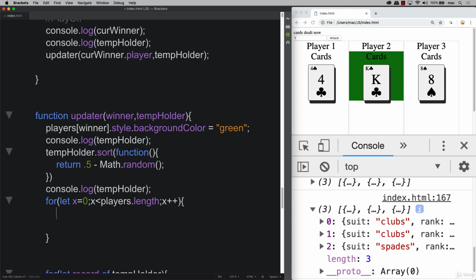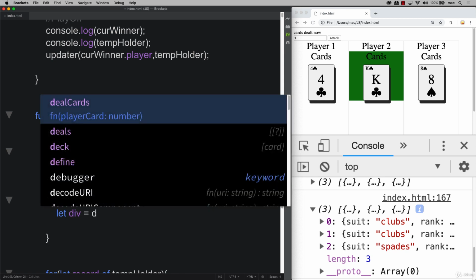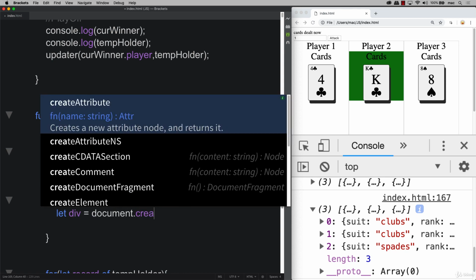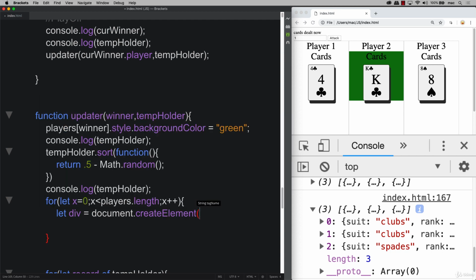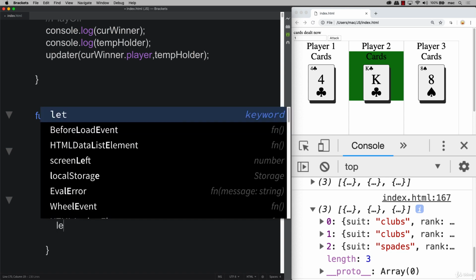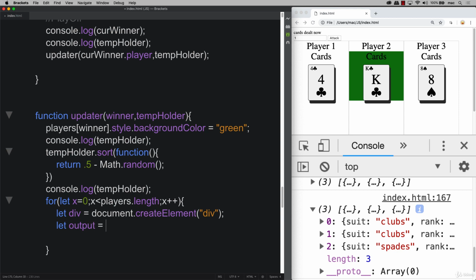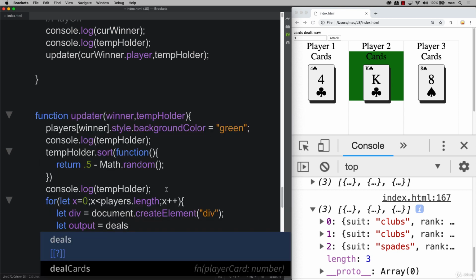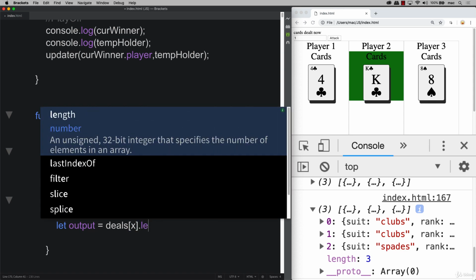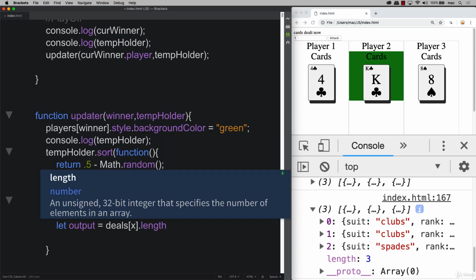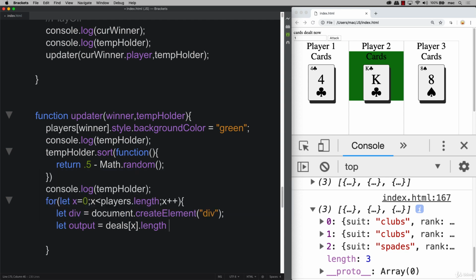As we loop through, we can create an element that we can use to output a message to the player, and let's create a div in this case. Then also let's create a variable, and we can call that output. This is where we're outputting information. We've got our deals length, depending on their index value, again using that index value to indicate which player it is. We're checking to see if it's less than 1, and if it is, then they've actually lost the game. Otherwise, we can output how many cards are left.